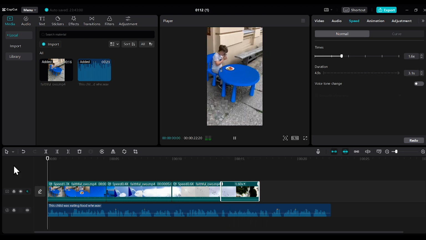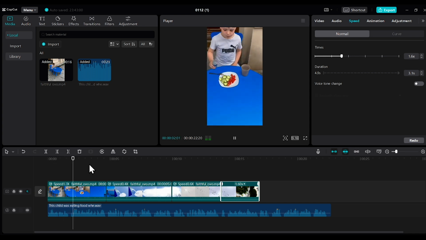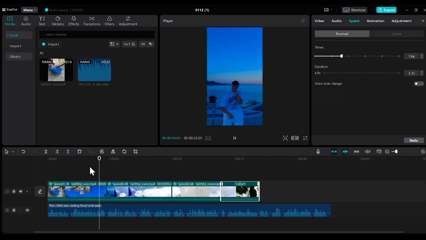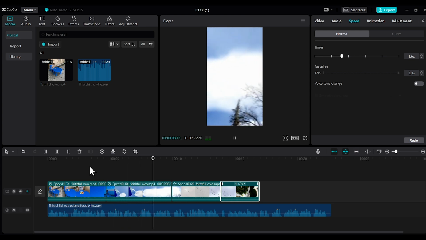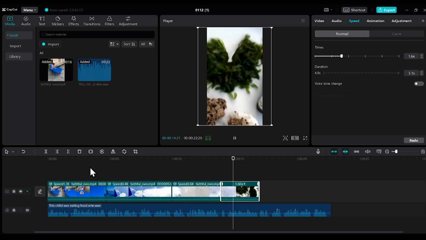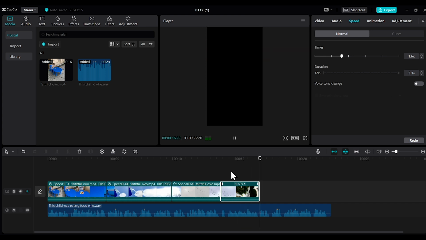Let's play. This child was eating food when suddenly, the table transforms into a magnificent blue sky, and then some white liquid is poured onto the table. Upon looking at it, it transforms into a fog. Within a second, a spectacular flying bird is created on the desk. Here, a dish is transformed into a stunning seascape. What do you think?